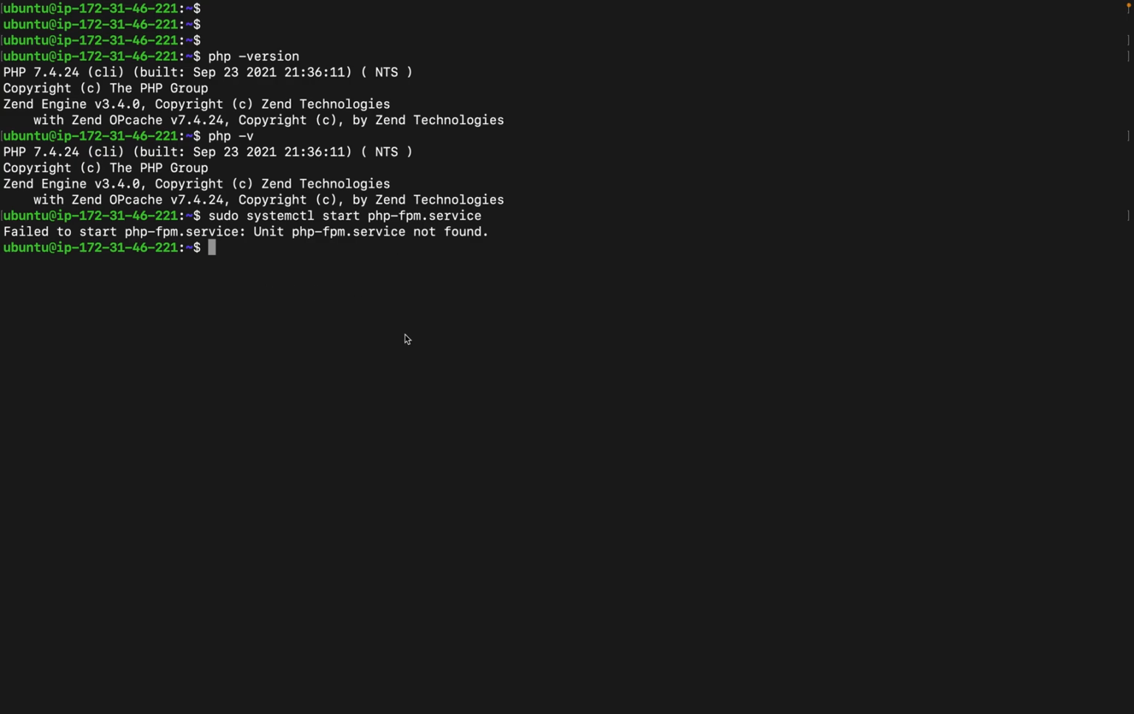The issue with this command is that it says php-fpm.service is not found, because we didn't mention the PHP version. So if we write php7.4-fpm, now it successfully started the PHP 7.4 FPM service. If the service is already installed and running at the moment, it will simply restart it if you run start. In case you want to restart it, just write the same command, but use restart, and it will automatically restart the service.